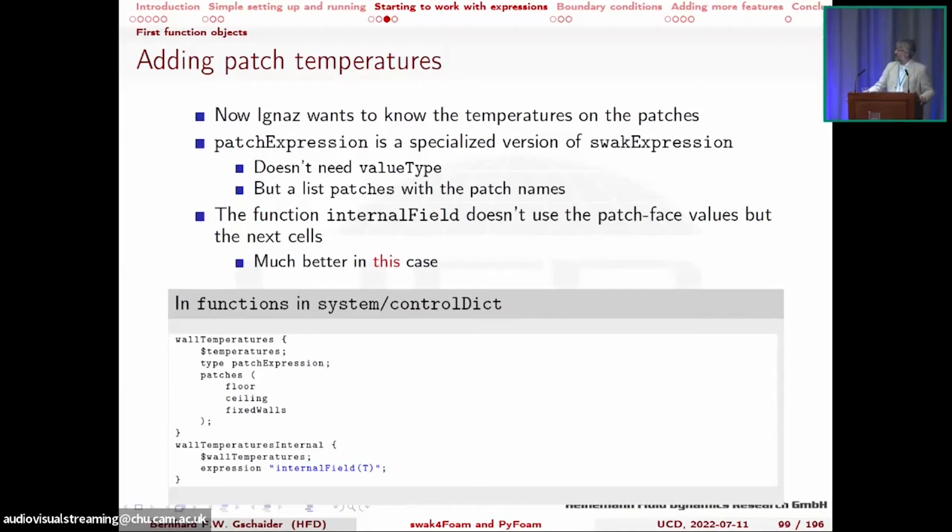Yeah, there's a similar function object that's called patchExpression that basically is a specialized version of swakExpression, where you can specify a list of patches. One main advantage of this is that in this list of patches, you can use the usual regular expression notation for patches that you maybe know from the boundary fields of your cases. You can use these here too. So basically you can say, okay, wall.*, and you will get the statistics on all the patches whose names start with wall.